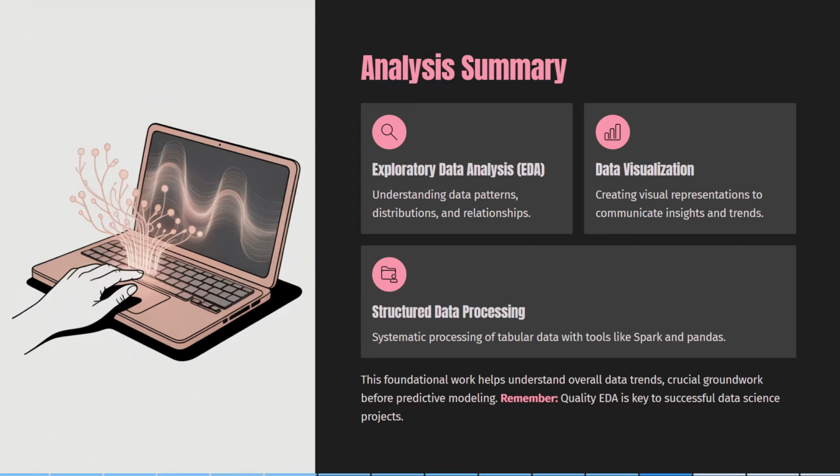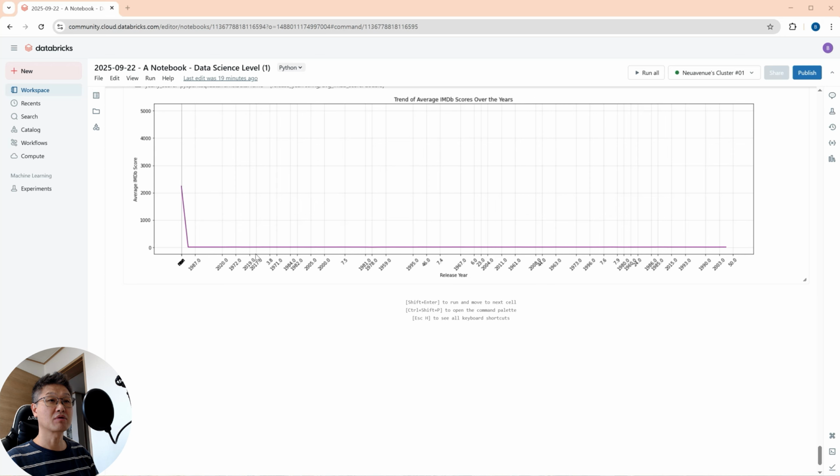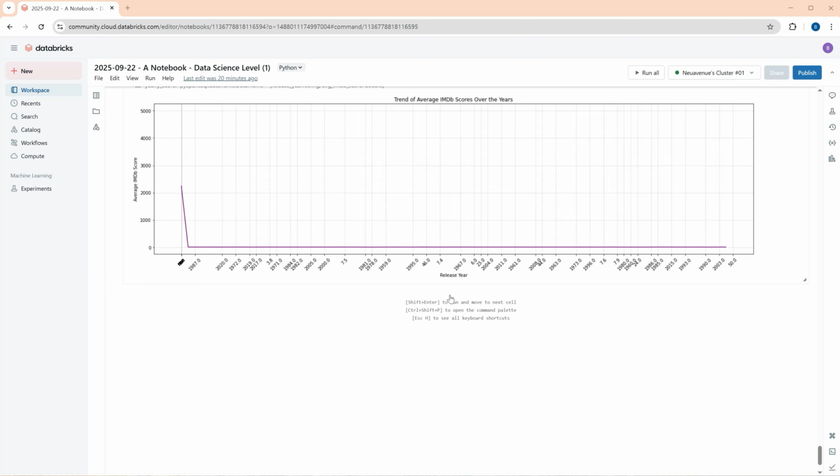Would you like help on how to clean this data or refine the visualization? Absolutely. Here's a step-by-step guide on how to clean your data and refine your visualizations for meaningful insights. Do you know how to handle this? I'm going to tell you in the next video.